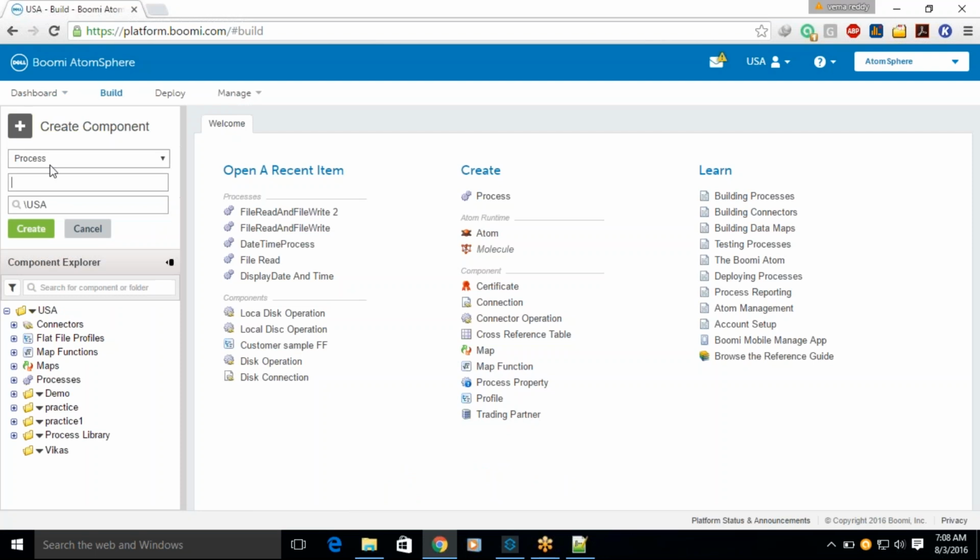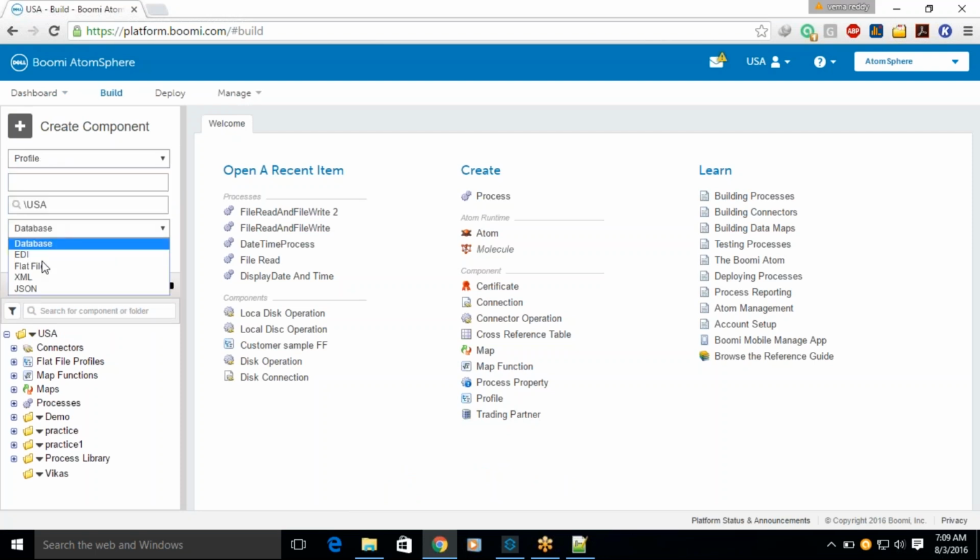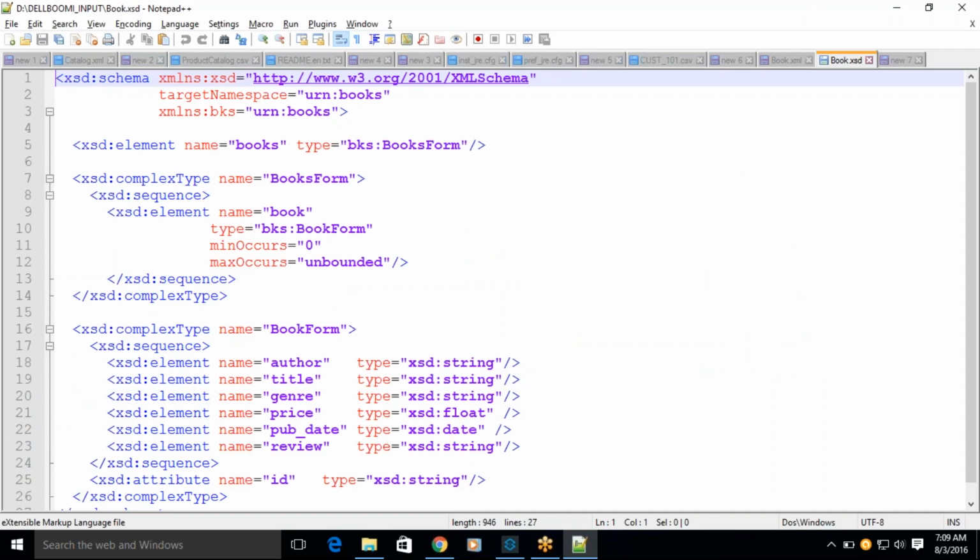profiles here. When you go to profiles, you can see XML profiles. When you want to create an XML profile, you can create it manually, or even automatically by importing sample files. For the importing purpose, I'll show you this. Okay. Now we just need to understand what this XSD means.